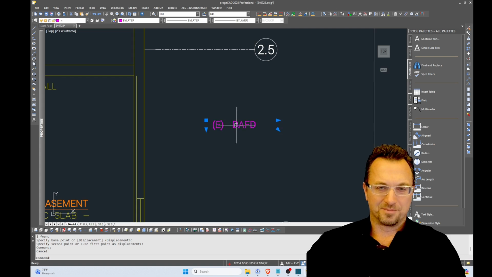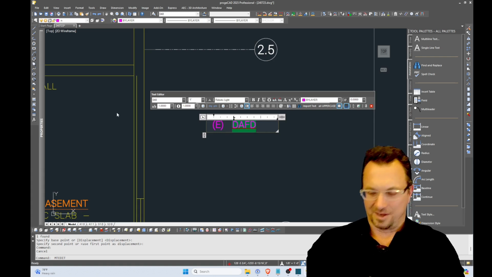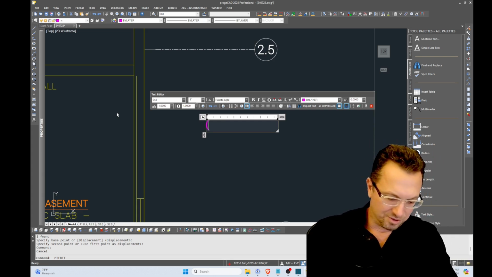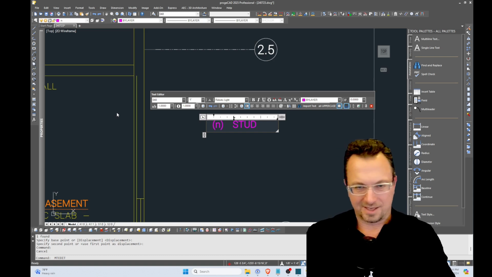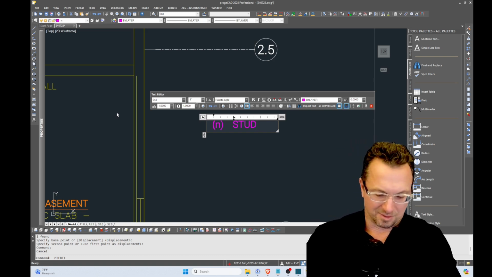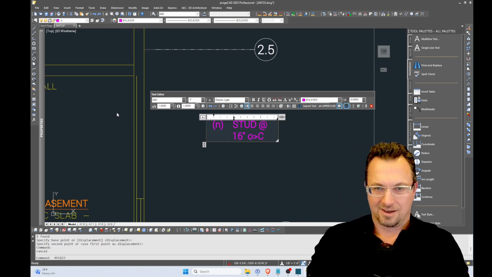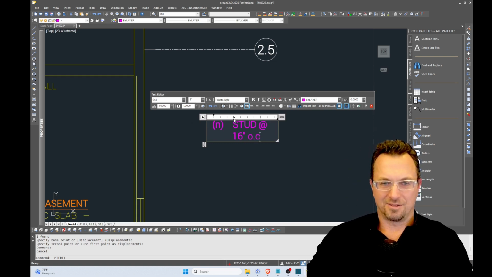The other one is generally all of my text. I start with the parentheses of E or N representing existing or new. So if I start here, delete this, and I go, okay, I've got a new stud. And I'm like, what the heck is this? I'm just going to write some words. New stud at 16 inches on center. I can't type with this microphone in the way. I don't want all this.